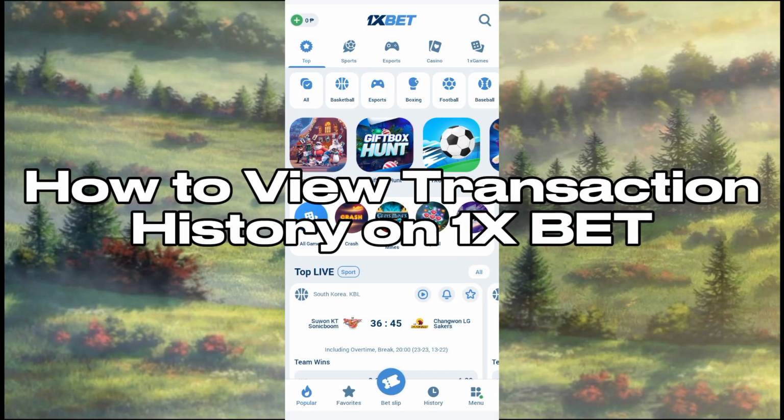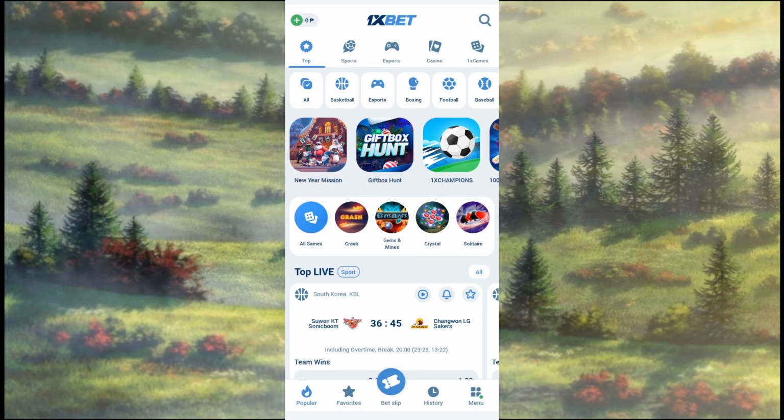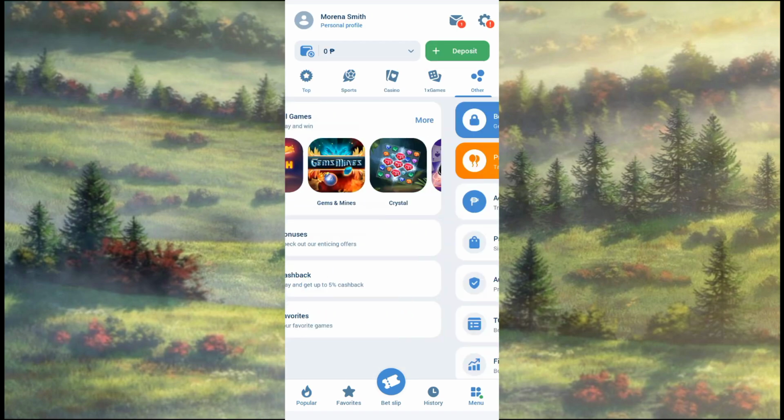How to view transaction history on 1xBet. First, make sure to download the 1xBet app and open it. To view the transaction history on your 1xBet, here's the first step you should do.